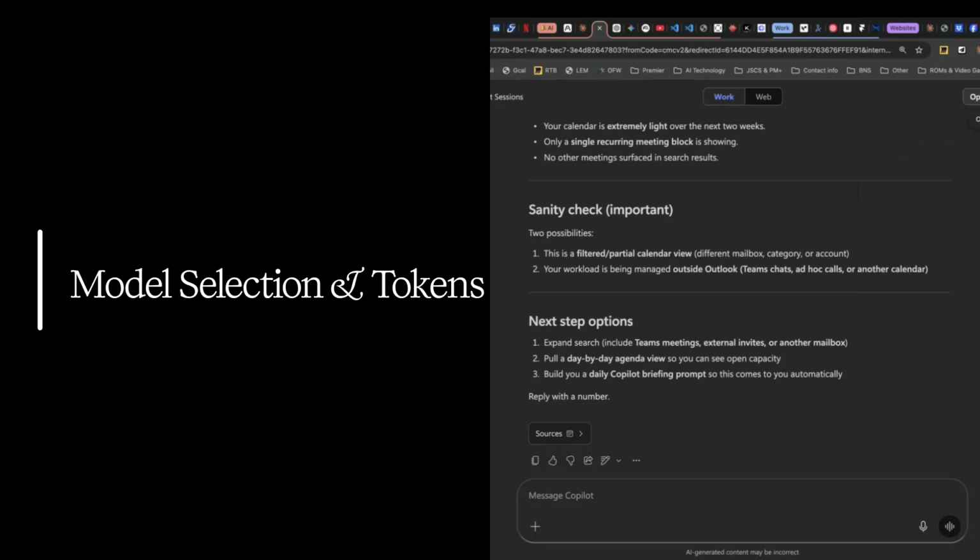Model selection, important. I would not trust auto. I don't know what your experiences have been, but I've used auto before, and I've found that for a very simple task like summarize this or whatever, sure. But if I wanted to write a draft, I tend to go to some of the others. Okay. That is the quick and dirty of a Copilot.